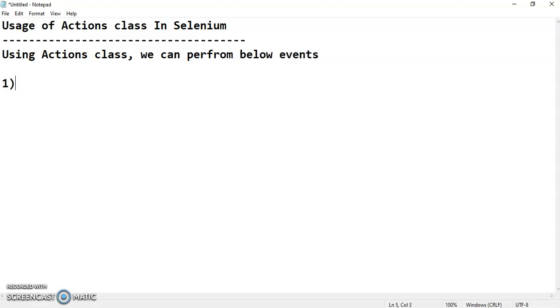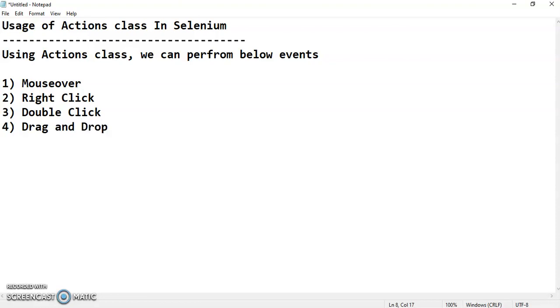So what are those events? We can do mouse over, we can perform right click, we can perform double click, and we can perform drag and drop. So we are going to see one by one. First, let's see how can we do mouse over using actions class.